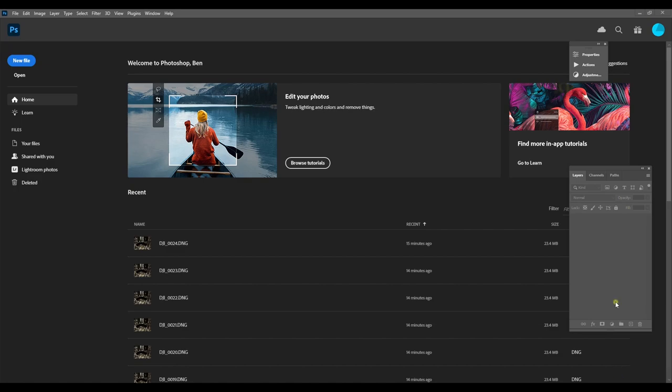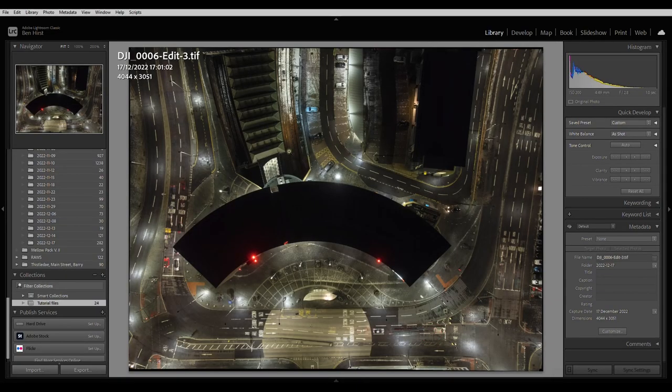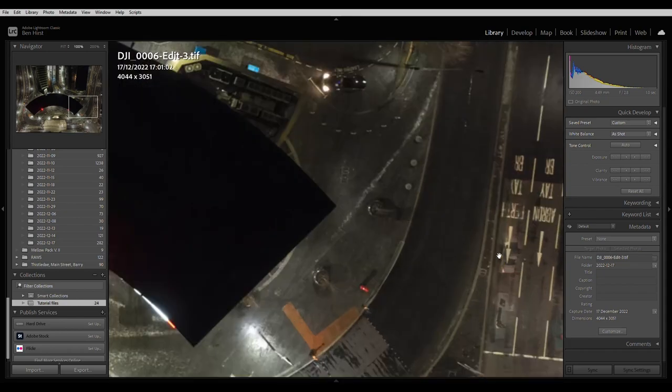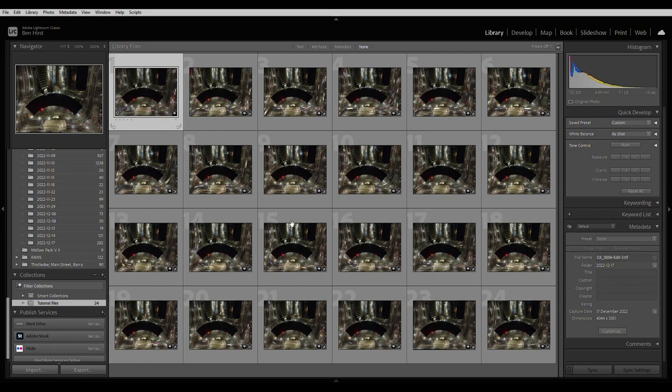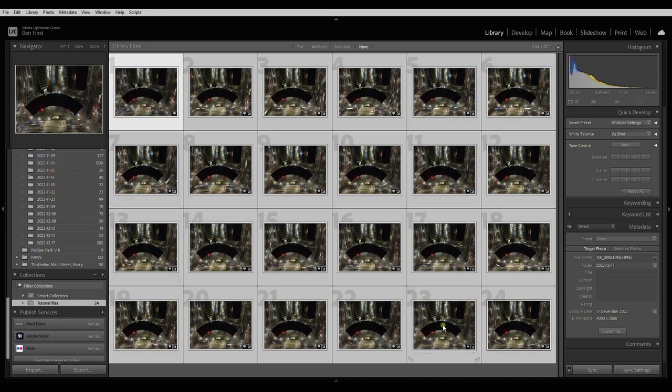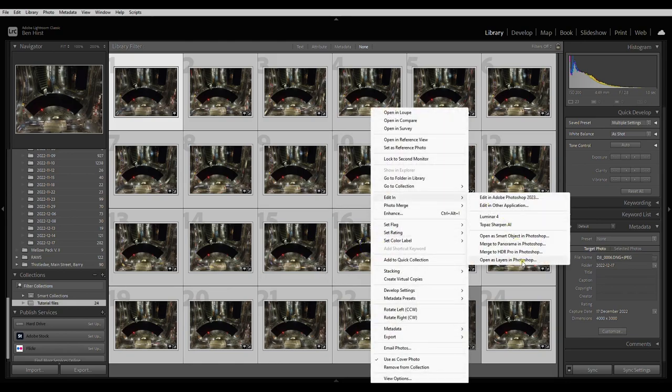So going back into Lightroom, you will see you've got a TIFF file here, which is the file you've just created, which is the stacked image. So what we need to do now is you need to highlight all of your images again, but do not highlight the one that you've just created, and you want to reopen them again in Photoshop as layers. This is to create the traffic trails.